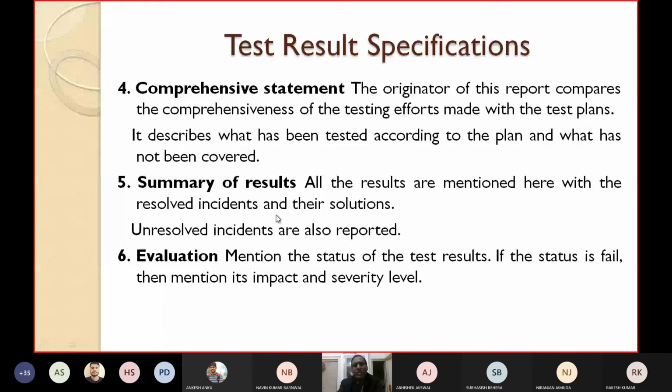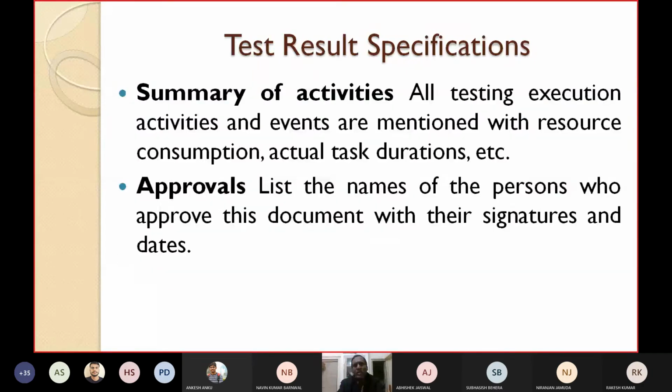Write down the summary of testing activities and the events carried out, with how many resources have been consumed. That means how many employees have been spent and what computing devices were used, etc. Actual task durations, all those things have to be mentioned. Then finally, this test summary report must be approved. To mention the approvals, list the names of the persons who approved this document with their signatures and dates. So after preparing the test summary report, you see who is the boss, who is the concerned authority, and you have to take their approval and signature. So this is how you can prepare the test summary report.